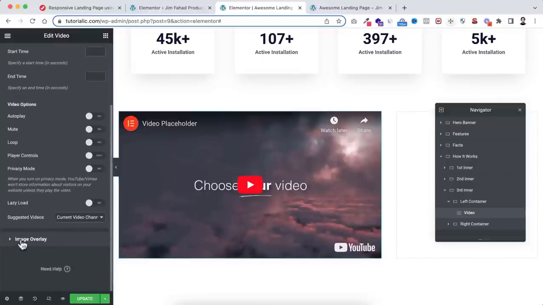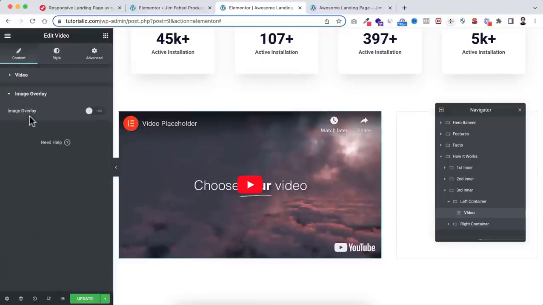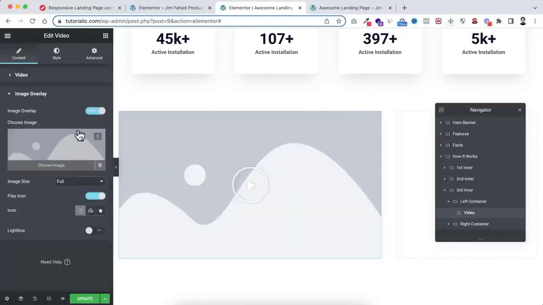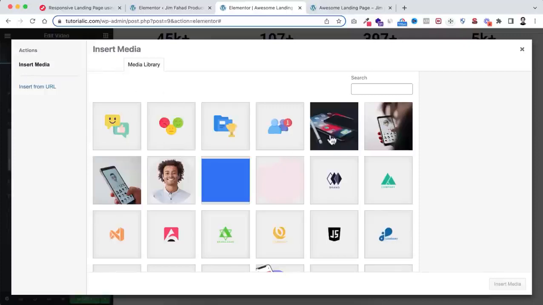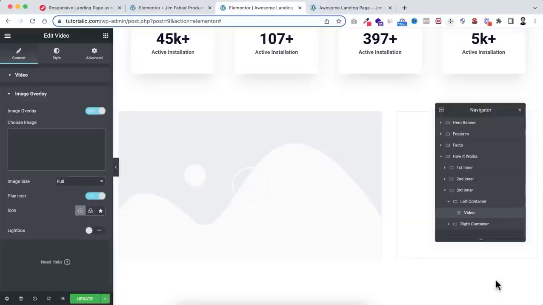So to do it from here, open the image overlay. Now here I'm enabling image overlay. Let's just select it and then choose an image. So for the video thumbnail, I'm selecting this image. Now click on insert media.